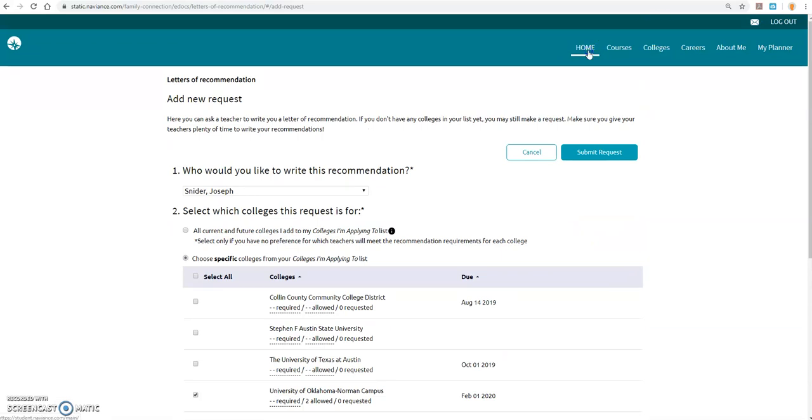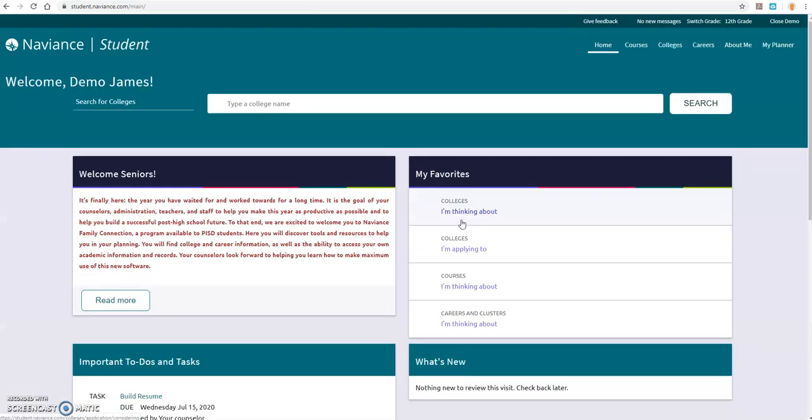Now let's say your school does not accept their letters through Naviance. A lot of schools do, but not all of them do. How might a teacher submit a letter for you? Let's take a look at the example of UT.